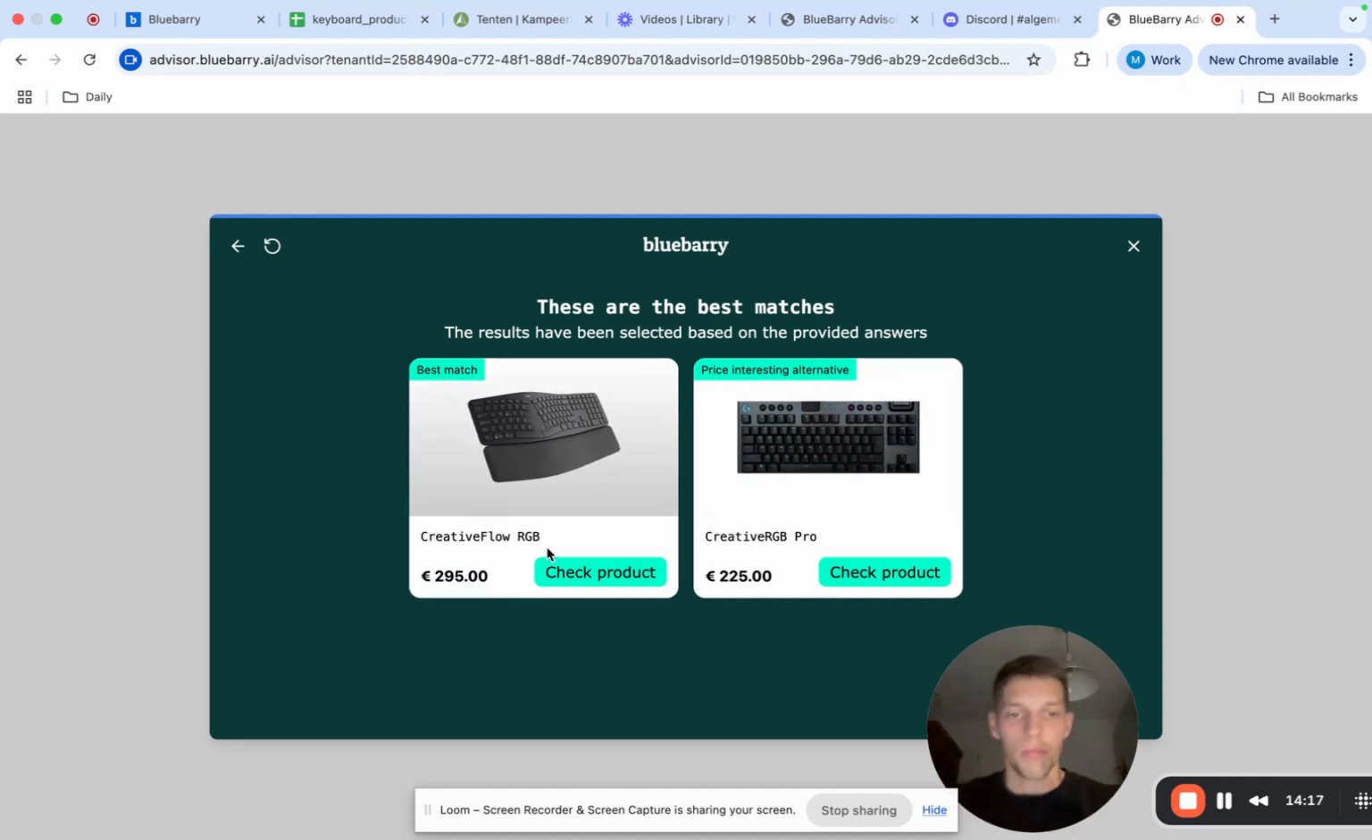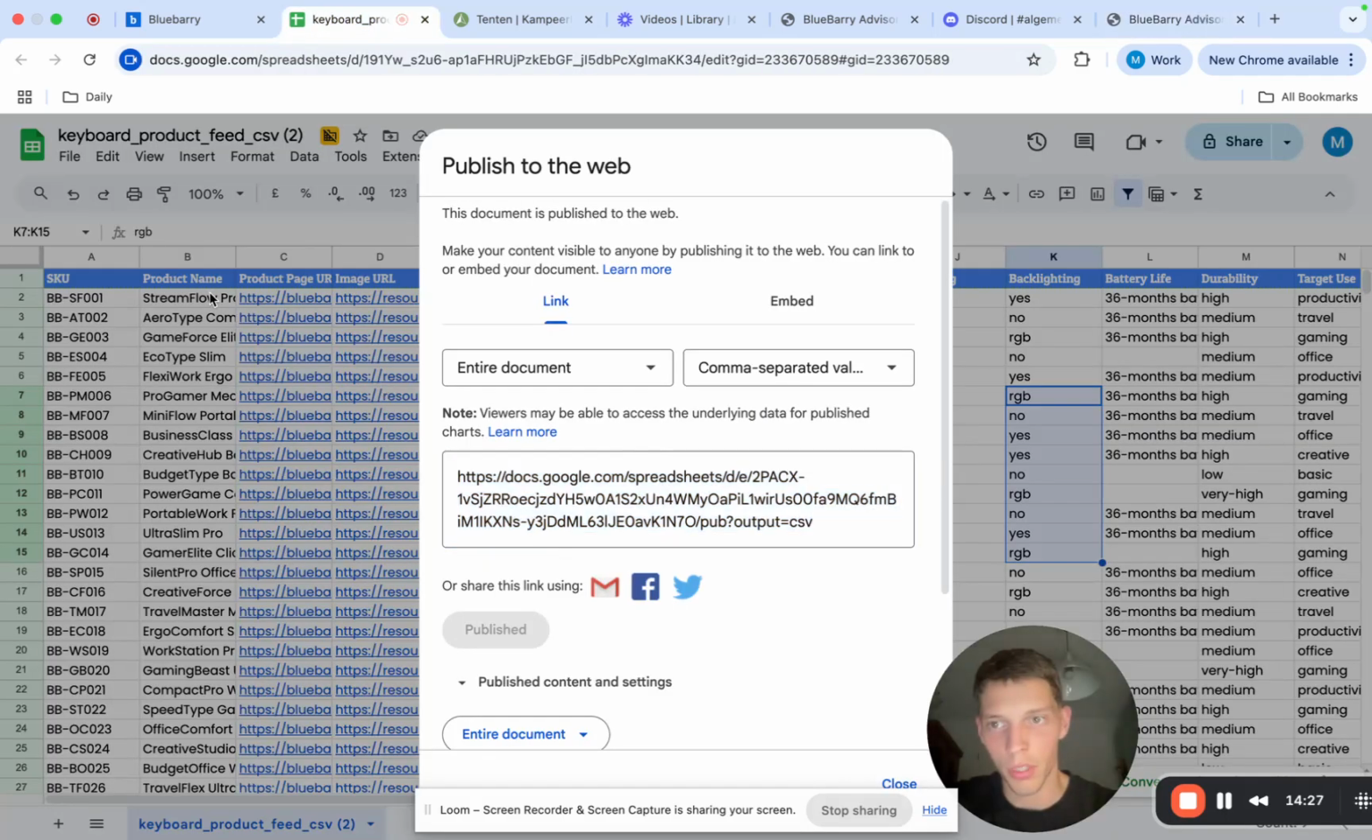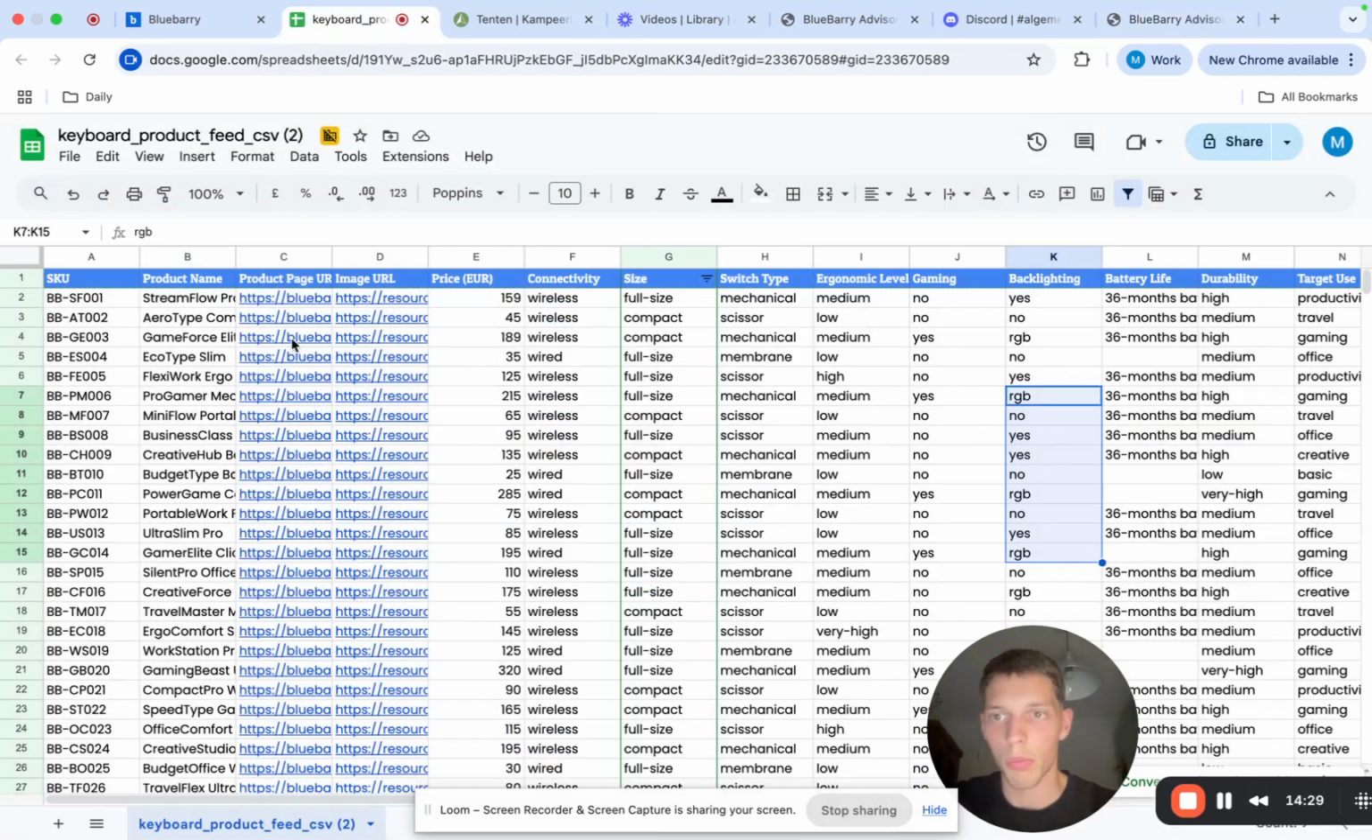So that's how you determine how the result section works. So just to summarize, first of all, we need the product feed, and we need the product feed with at least a product name, the product page URL, image URL, and the price. And the price should be numeric. We should include all the properties that we need in order to filter the products out that are not relevant based on the answers provided.